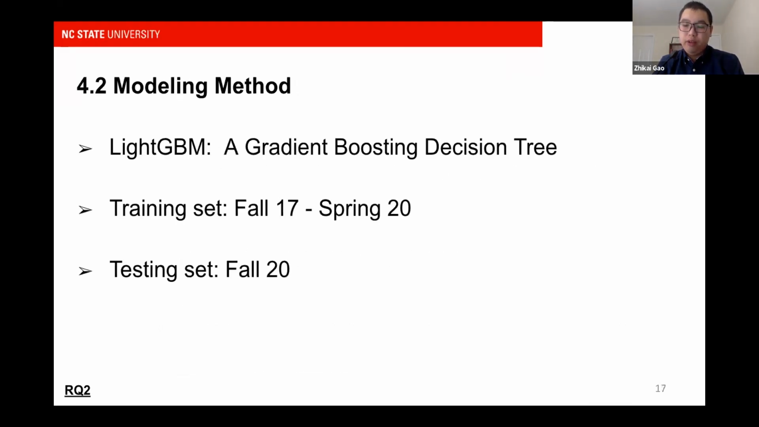With the features extracted from our dataset, we use LightGBM, which is a type of gradient boosting decision trees algorithm developed by Microsoft, to train our automated classification model. The training set contains all the data from the first 6 semesters, and the testing set is just the 2020 data. The reason we chose LightGBM as our modeling method is the excellent accuracy it presented in our preliminary research and a relatively good speed.